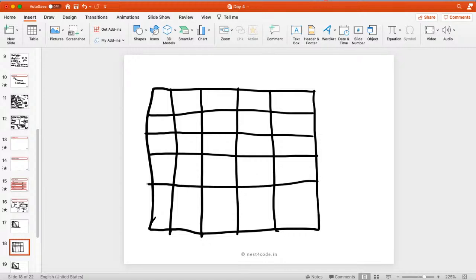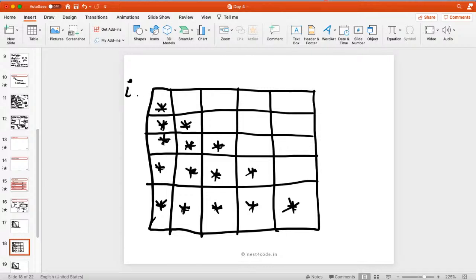Okay, so we'll just take a case for 5, right? What do we want? We want 1 star, then 2 stars, then 3 stars, then 4 stars, and then 5 stars, like this. So what can we do here? We can think of i going like this and j going like this, right? Because for i equal to 0, we'll print this line. For i equal to 1, we'll print this line. So it will be 0, 1, 2, 3, 4 for i, and 0, 1, 2, 3, 4 for j.